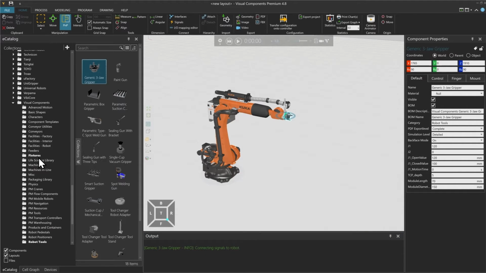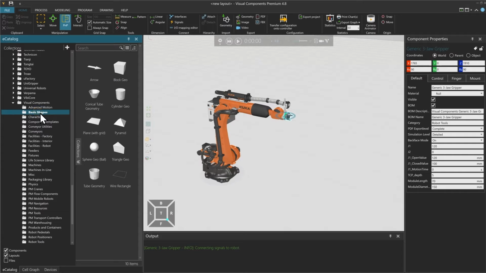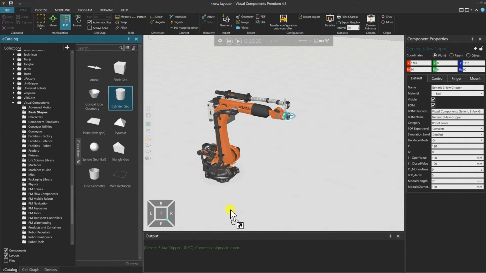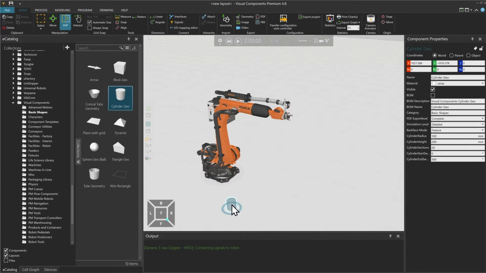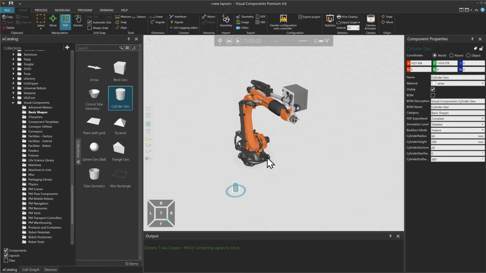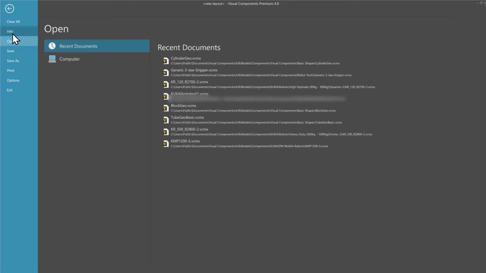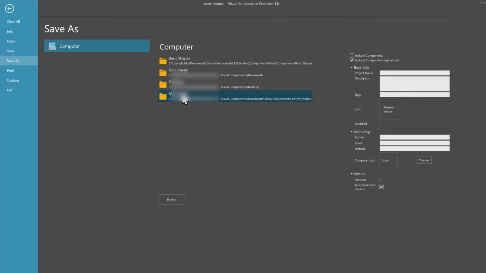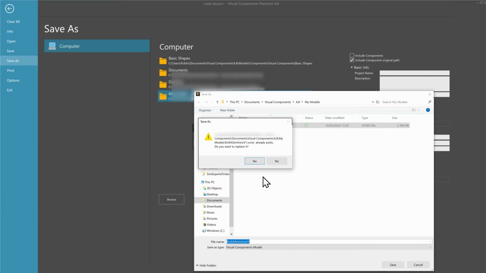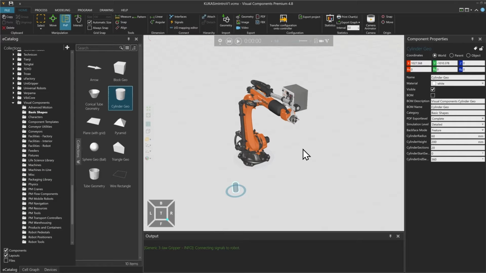In addition to that, we will need a basic shape. And here I will select the cylinder geometry and also drag and drop it into my world. And here I will now reduce the cylinder radius to 60 millimeters. Now that we are set and ready for the next steps, we're just going to save the layout. So I go to the File tab, Save As, in my models, and just going to overwrite this last intro session.